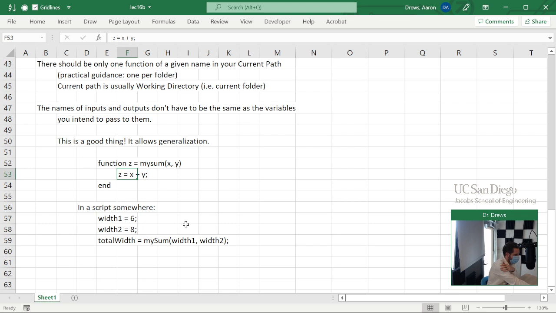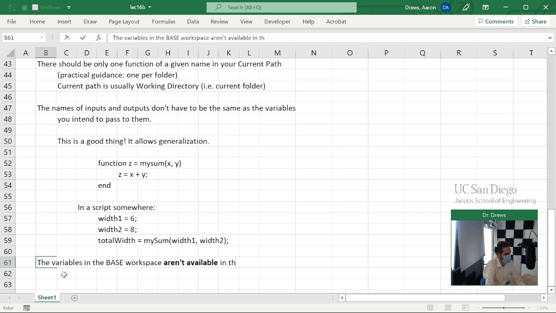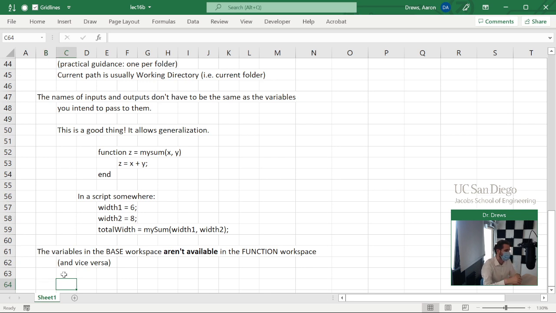The last thing I'm going to do before we go on is, it's important enough that I'm going to put it here again, even though I think I've already said it a few times. The variables in the base workspace aren't available in the function workspace, and vice versa. You only get the values, right? The variable itself doesn't go back and forth.